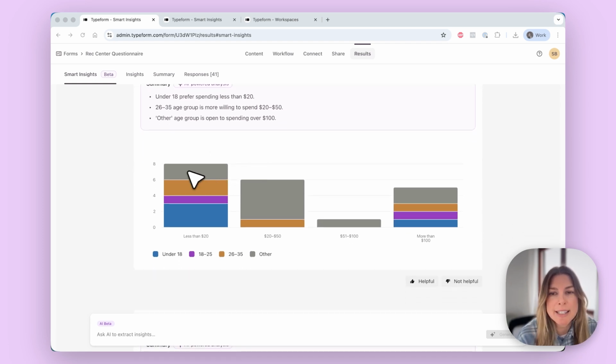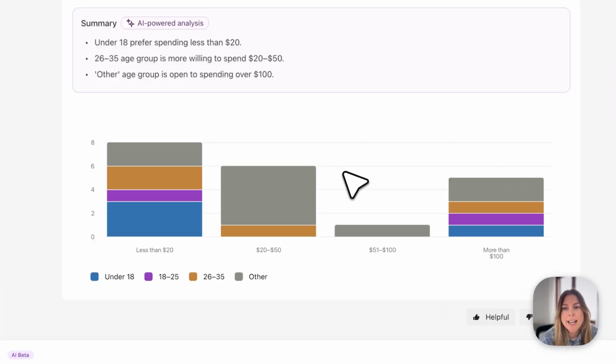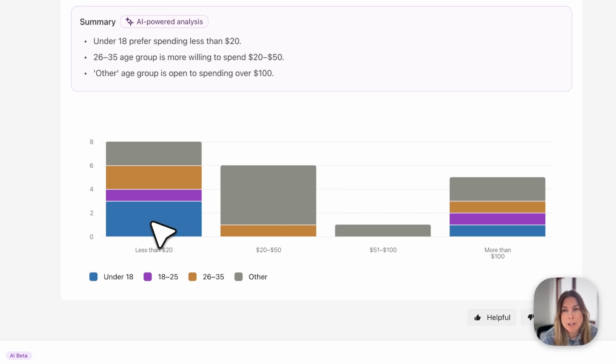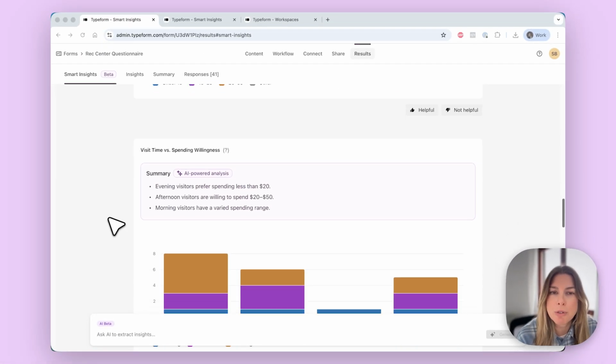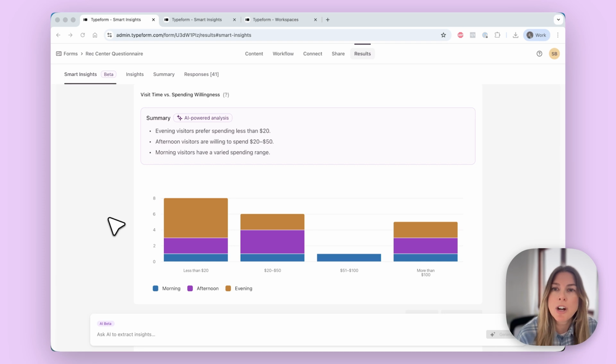And then you can see the different age groups here stacked up against how much money they're willing to spend. So as you can see, the under 18s prefer to spend less than $20. That's pretty normal. And then the 26 to 35, they are kind of spread out between the different price ranges. So if you scroll through, you'll be able to see a lot of these different types of charts to show you some comparisons between data.